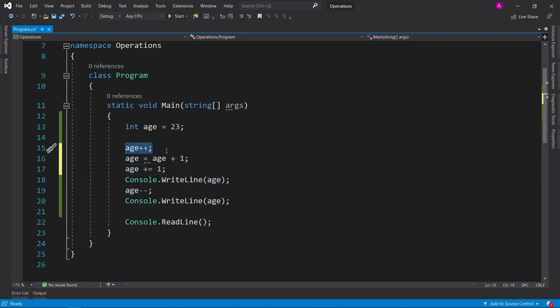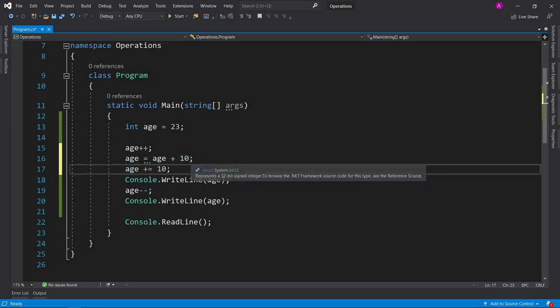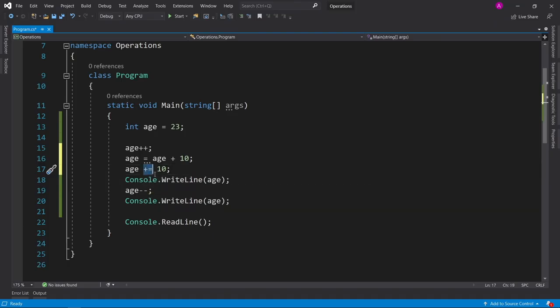When you do age plus plus, you can only increment by 1 and only 1. These two options give you the flexibility of having something like 10. Age equals age plus 10 is going to read exactly the same as age plus equals 10. When you use plus equals, it will take the value of the current variable and add it to 10, which is exactly what the other line does. To make it a lot shorter, you can use age plus equals and just put the value at the end, so you don't have to mention age twice.